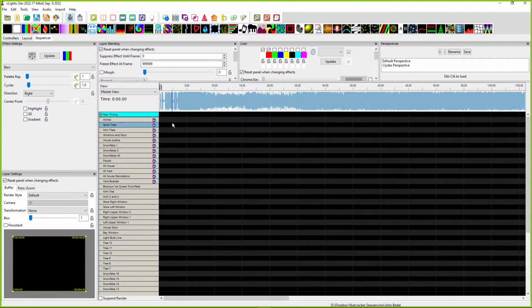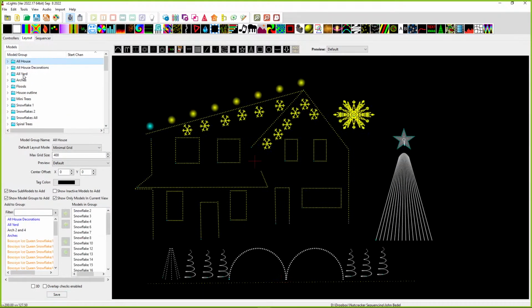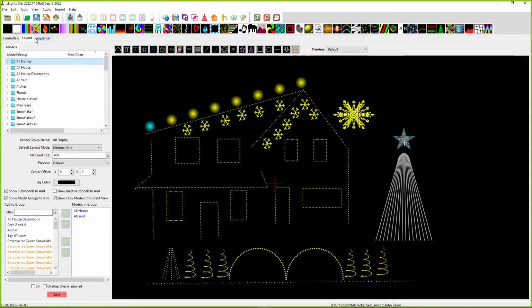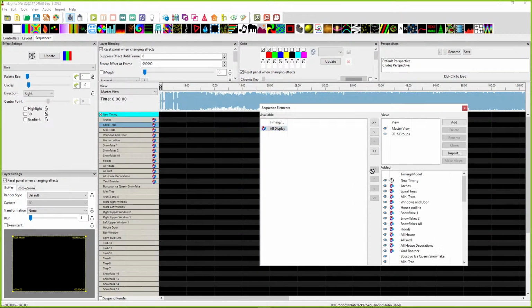sequence. We have a group of props, and there's a couple things here that I haven't done. There's no all house and all display and all stuff like that. I could add that real quick. So we can go to all house, all yard, right click, create group from selections, and we call this all display. And so now I have to go back into display elements, and we'll add that in, all display.